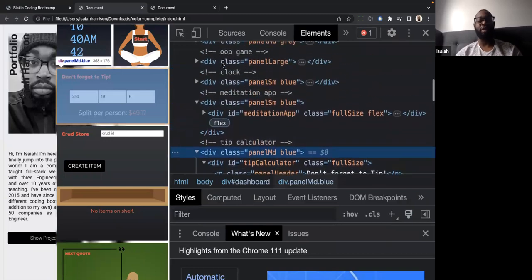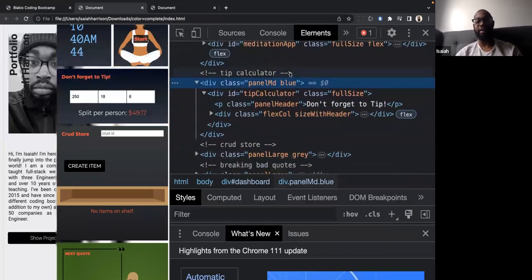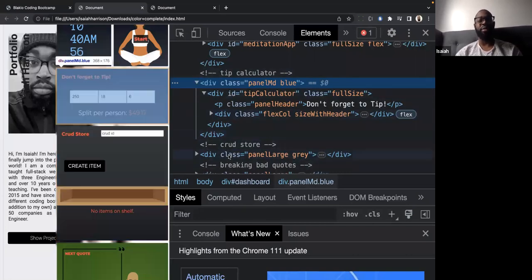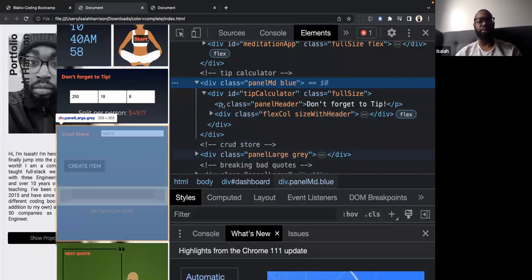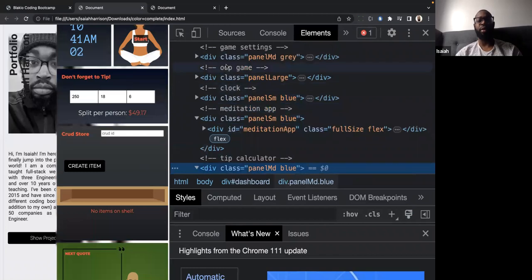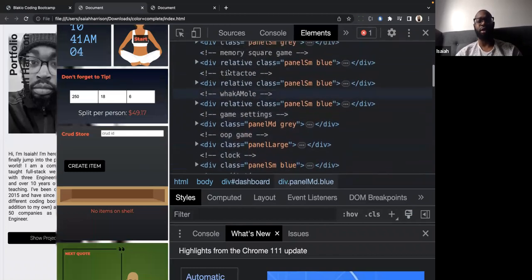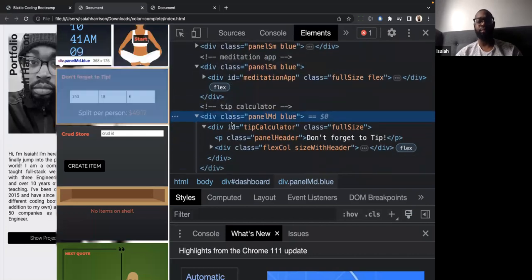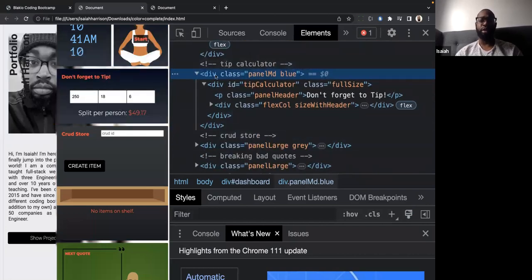And obviously, another thing I want y'all to notice is that I have these comments right here. This says tip calculator, and this comment right here says CRUD store, right? So these comments separate the different apps in here. And the reason I did this is to make this as organized as possible. We can even scroll up and see the meditation app, the clock app, the OOP app, game settings, whack-a-mole, tic-tac-toe, memory game, and so on and so forth. Everything is separated with a comment. But either way, this is the tip calculator.